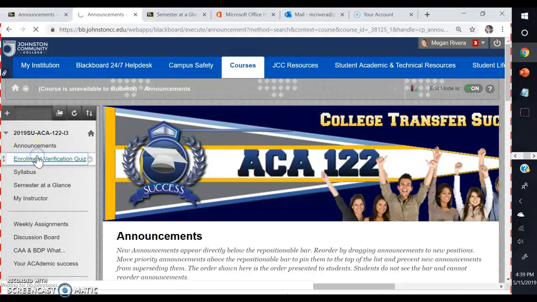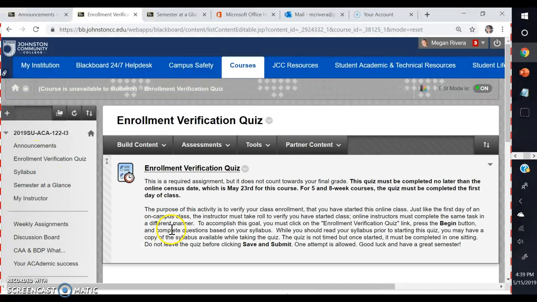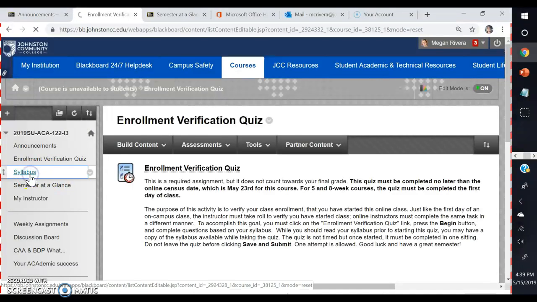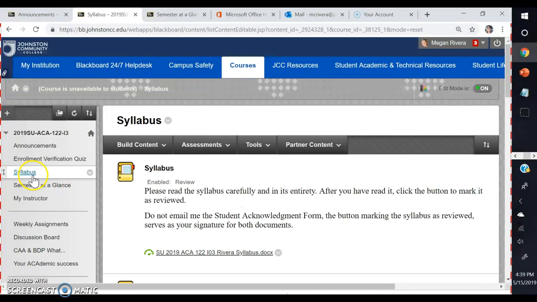One of the first things that you need to complete is your enrollment verification quiz. There is a due date on there. Once you click on it, it's going to ask you some questions about being a JCC student. It just ensures that you are who you say you are and you are attending JCC and taking this ACA 122 class.